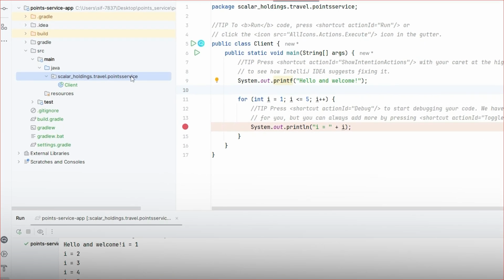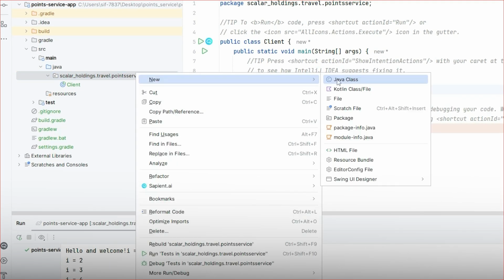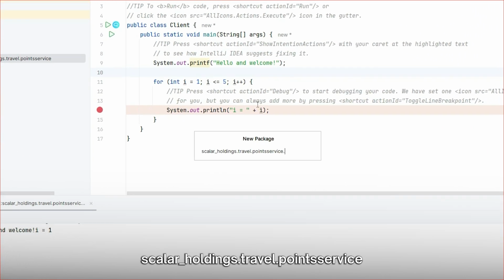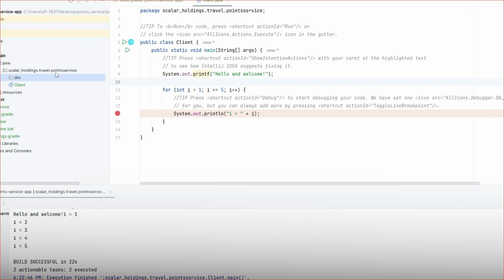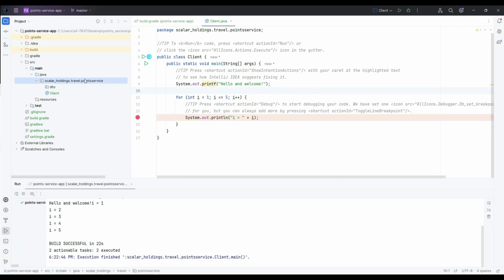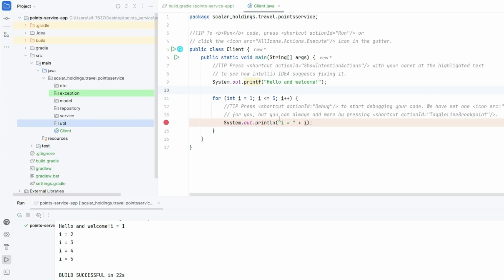Let us create the project directory structure. Click on the base package, which is scalar_holdings.travel.pointService, to create a new sub-package. Give the name DTO to the package. Similarly, create all packages such as exception package, model package, repository package, service package, and util package.